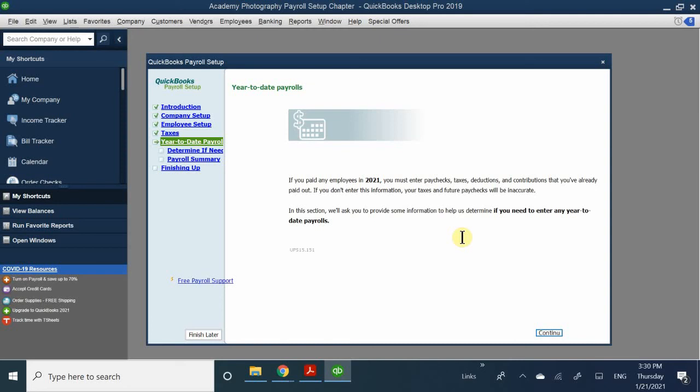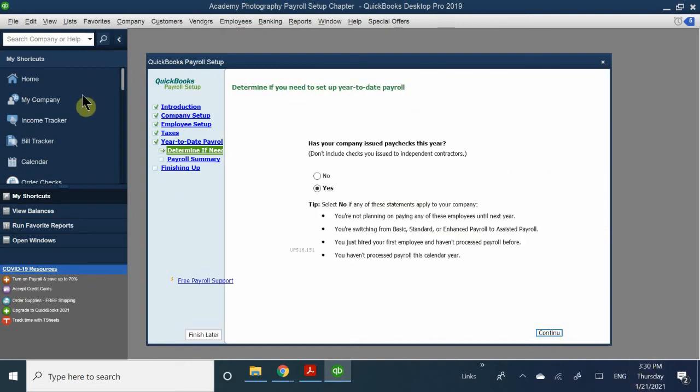So in this case, I'm going to do just what the book says and click next. And then it says, does your company issue paychecks this year? Of course. Wait, hold on. How did I? Oh, okay, no, that's right. I click continue.